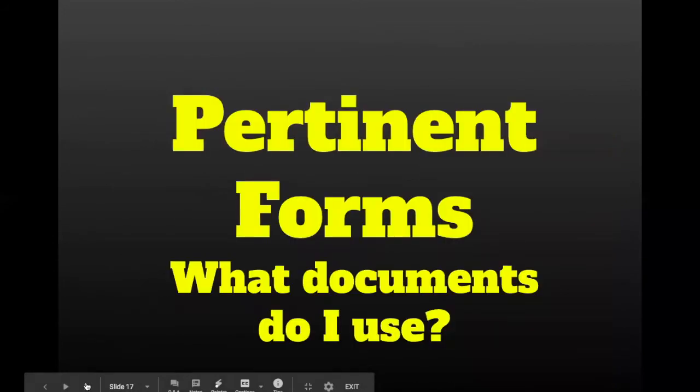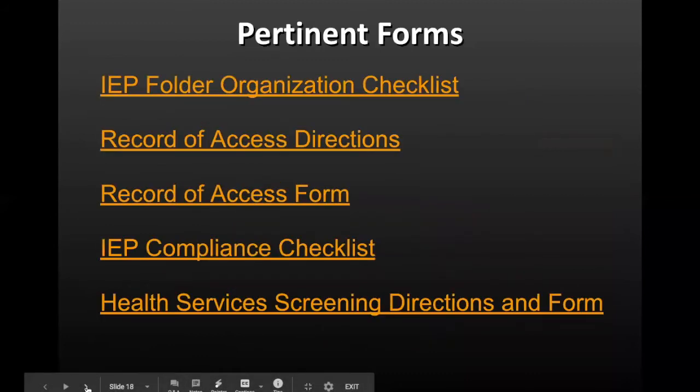Pertinent forms. Which documents do I use? There are a lot of documents associated with IEPs. And again, we talked earlier about going to DOEC instruction. You can Google DOEC instruction. That's the Department of Exceptional Children Instruction. If you Google that, you can go and access these forms. We're going to go there in just a minute, but I want to tell you where they are.